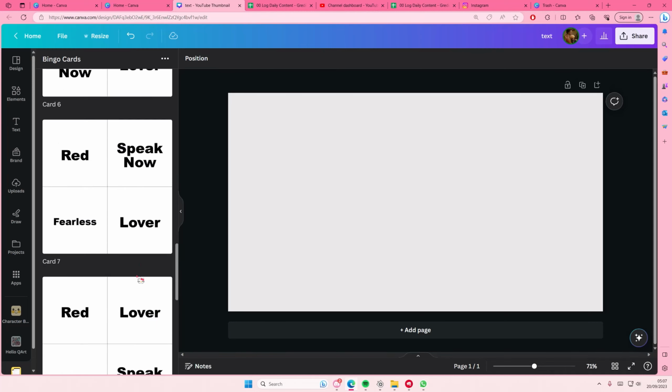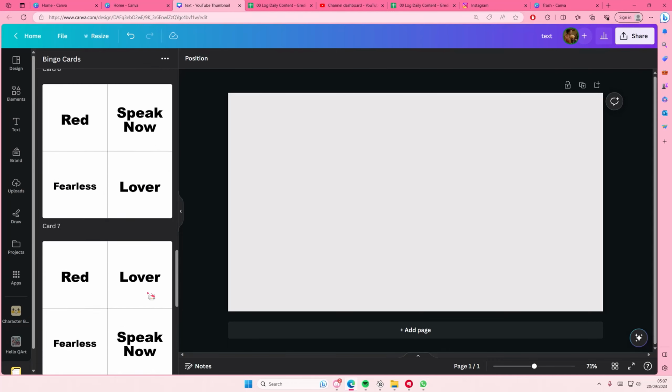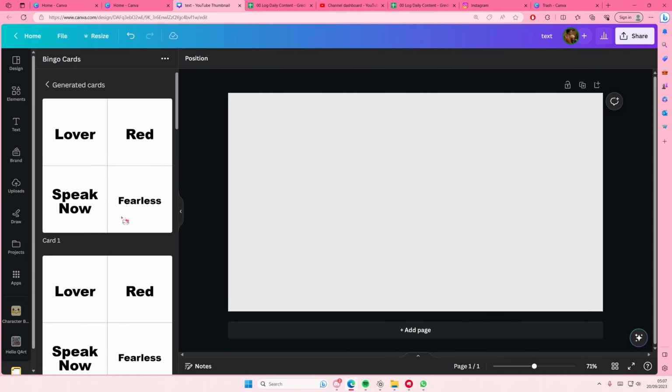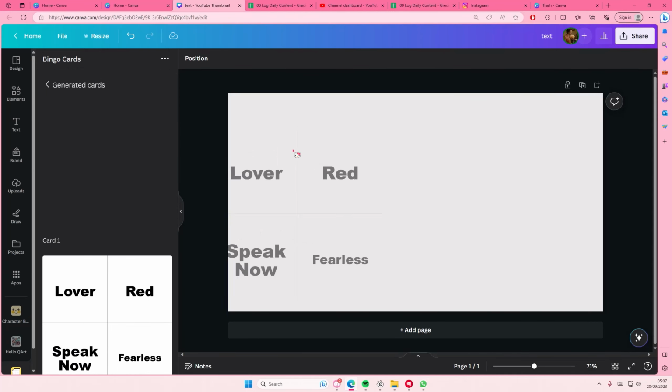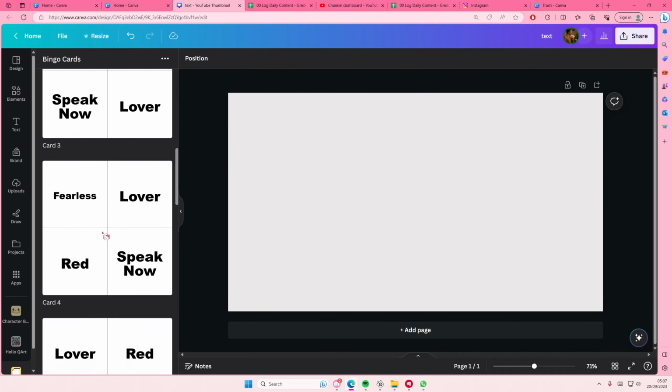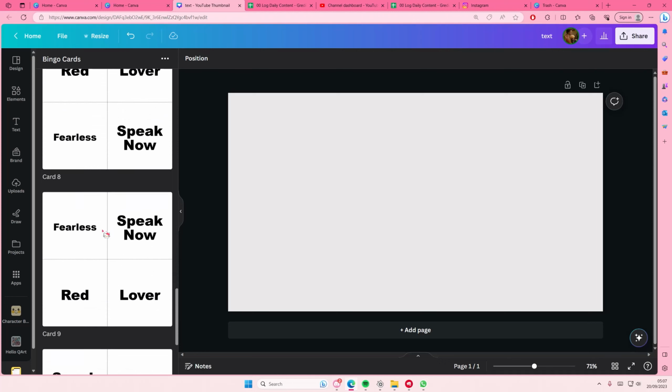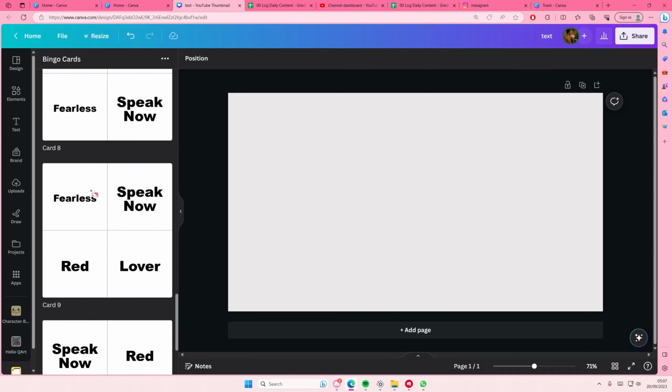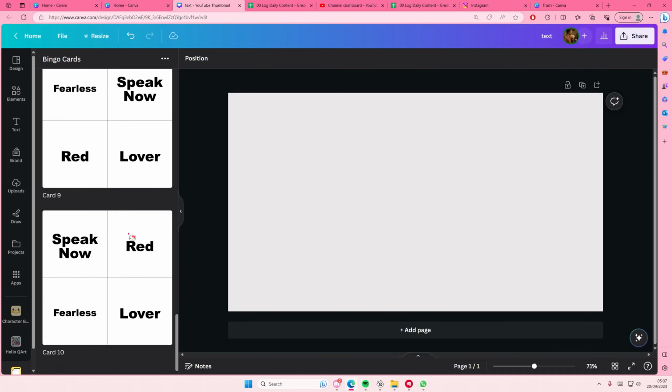You can choose from, actually I don't think you can choose. You're just going to put this is just one card. This is the second card, third card, fourth card, and whatnot. And it will be in a different order for bingo.